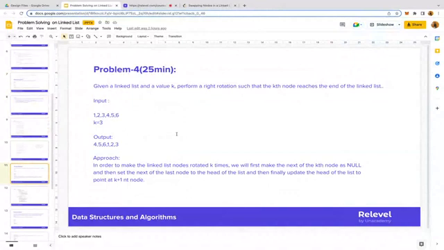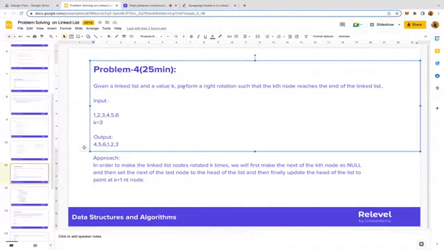Okay, so now in this question, given a linked list and a value k, again they are giving one value k, we have to perform a right rotation such that the kth node reaches the end of the linked list. They have given this example 1, 2, 3, 4, 5, 6 and the value of k is 3. This time they are saying kth node, not the value of k. You can see once they did the right rotation, 4, 5, 6 has come to the first, and 1, 2, 3 has reached the last.